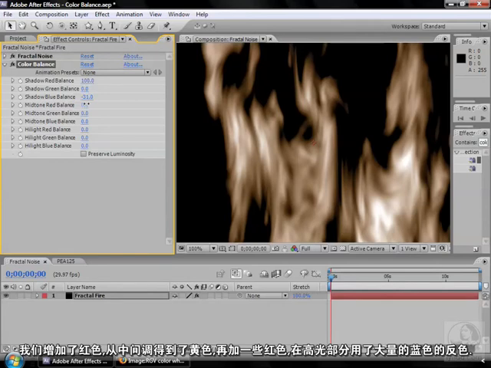You'll see as we keep doing that with these channels here, adding red and subtracting yellow from the midtones, and then adding a little bit of red, and then subtracting a lot of blue in the highlights, we start to get something that kind of resembles fire.